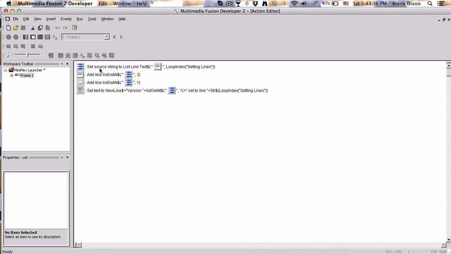And what it does is sets the source string to the line that the index is on. It's kind of confusing, but it does say you're on, say the first time it goes through, it sets the source string to the first line, second time it'll set it to the second line, third time it sets the third line, so on, until it's all done.